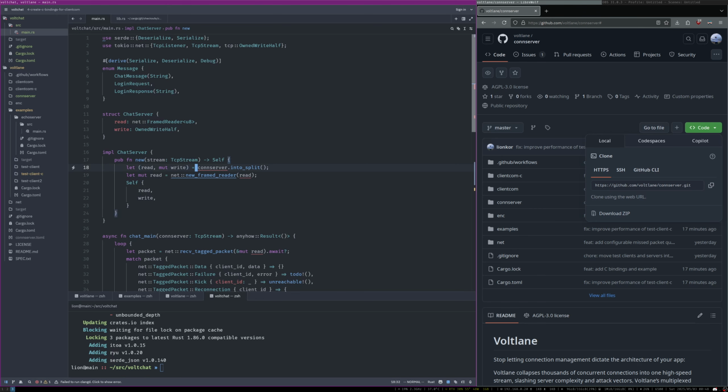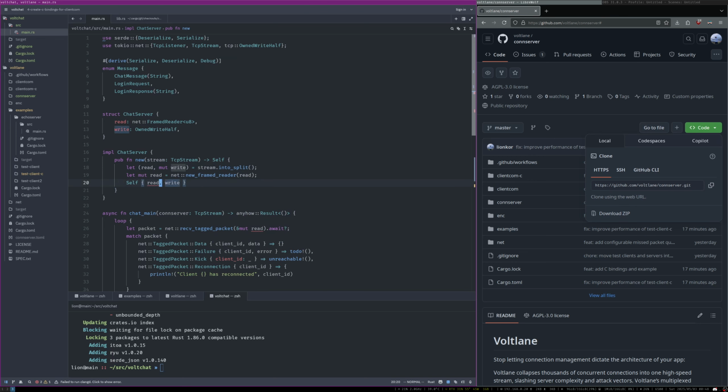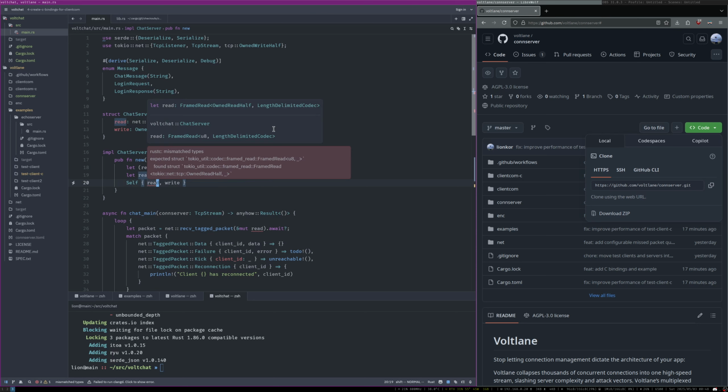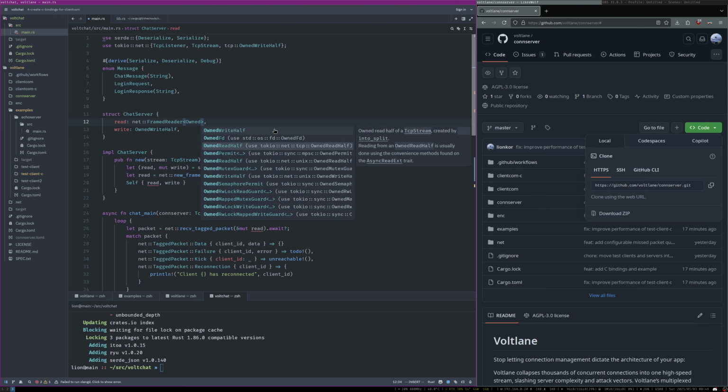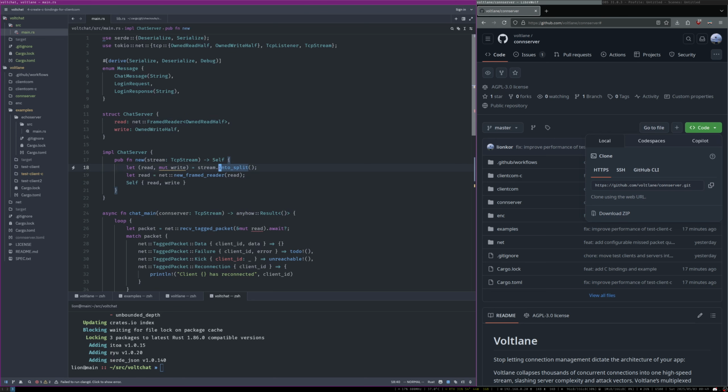And then this is not called console, this is called stream. And this is the wrong type. So it's a framed read U8. And I found struct framed read, owned read half. Oh, of course, sorry. This is an owned read half, not U8. And of course, this doesn't have to be mutable now that we're doing this whole thing.